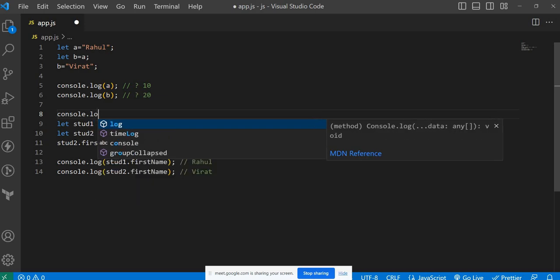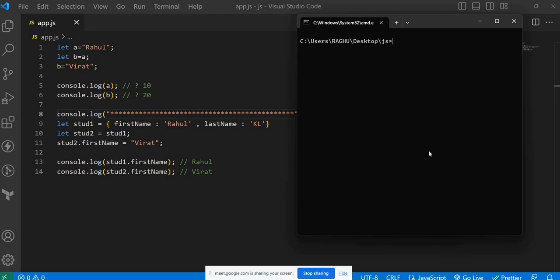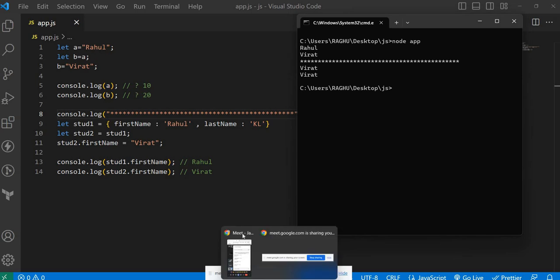Yeah, just guess it. I'm just asking. First one is working properly. It is giving Rahul and Virat. But when we are dealing with the object, it's giving a wrong answer. Who are watching this video, if you know, just ping me in the comment section. Okay, fine. Don't worry.